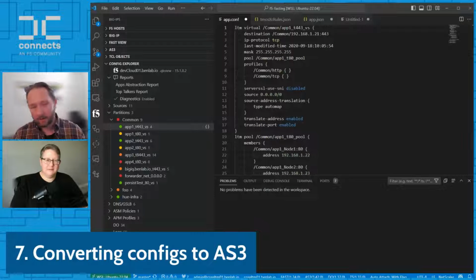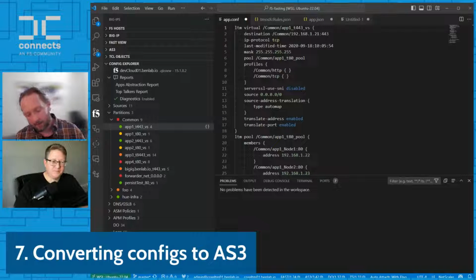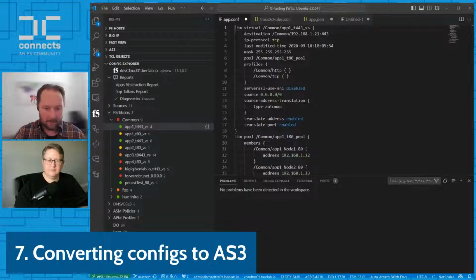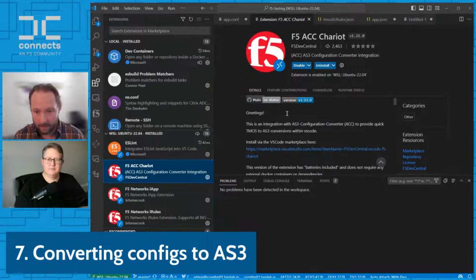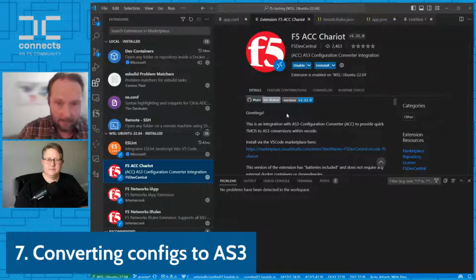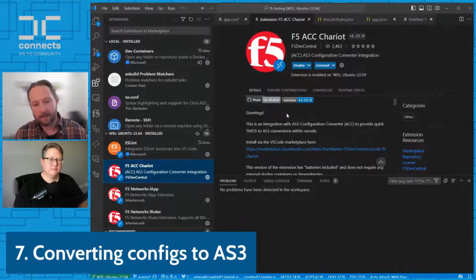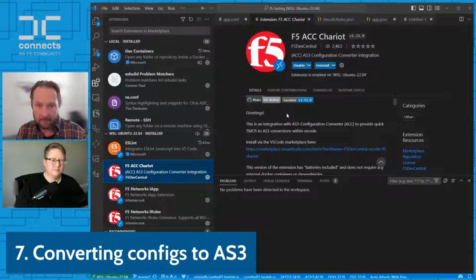Right. So there's a little history here. The actual conversion happens from a project called the ACC, AS3 Configuration Converter, and that was something that F5 PD did a couple years ago. That is wrapped into another VS Code extension called F5 Chariot, and you can also get that from the marketplace. You can see that here. This is really just wrapping that engine and enabling it as a right click within VS Code.